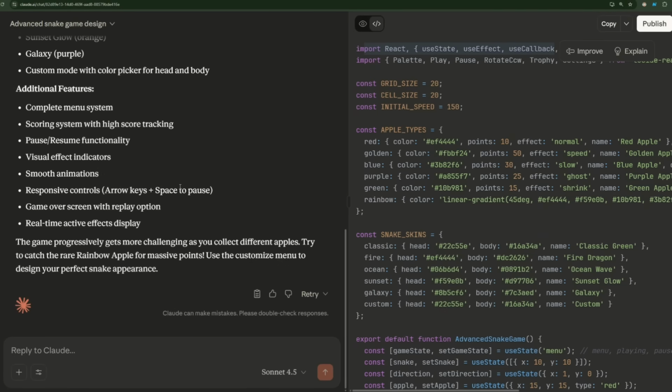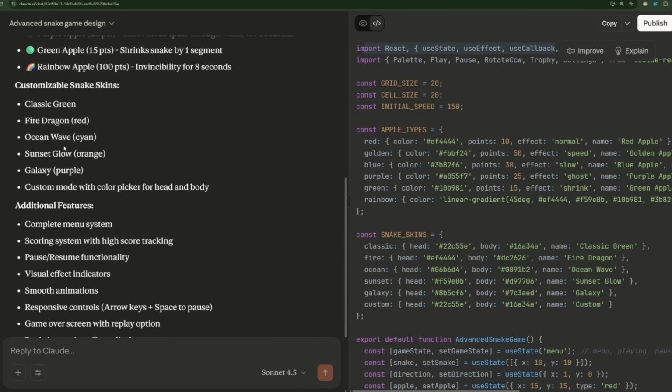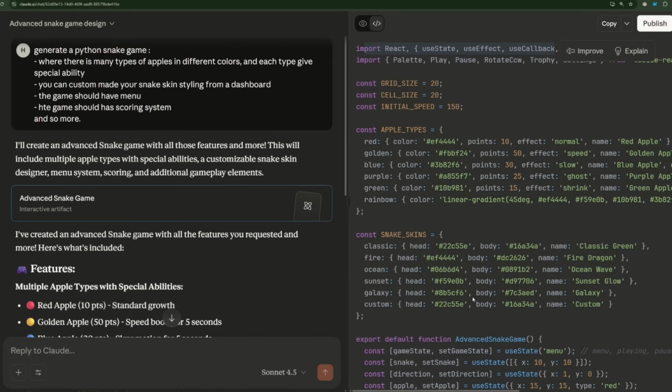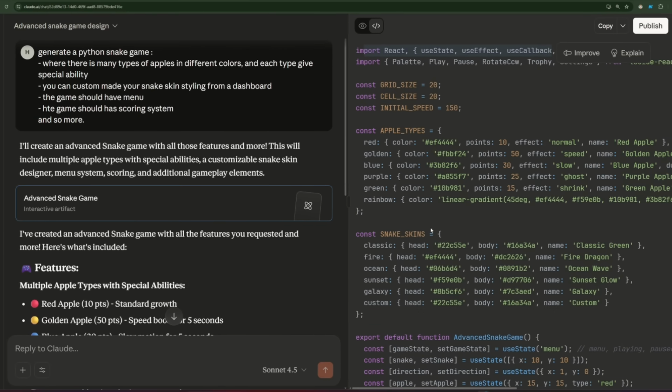The model needs to have very precise prompt following, but we don't see that here with Claude Sonnet 4.5. I don't know, maybe they messed up while training it. So yeah, I will give Claude Sonnet 4.5 a fail here.